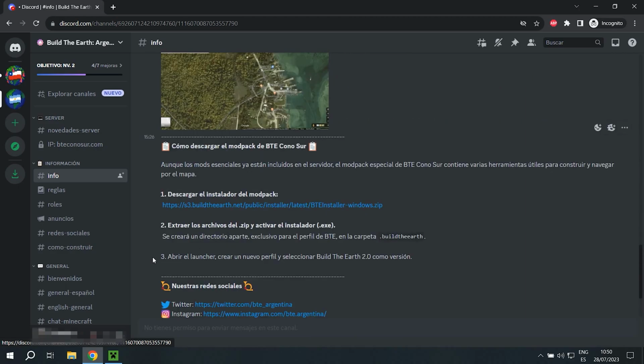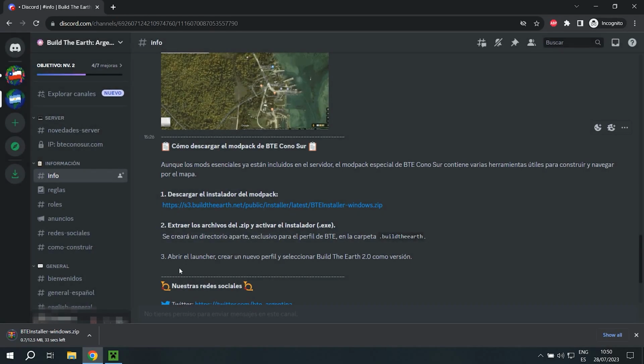Download the Modpack if you want to build. So we're going to head to the info channel, and here you can find the link to the Modpack. A zip file will download. You'll need a program to unzip it if you don't have something that can process these files.